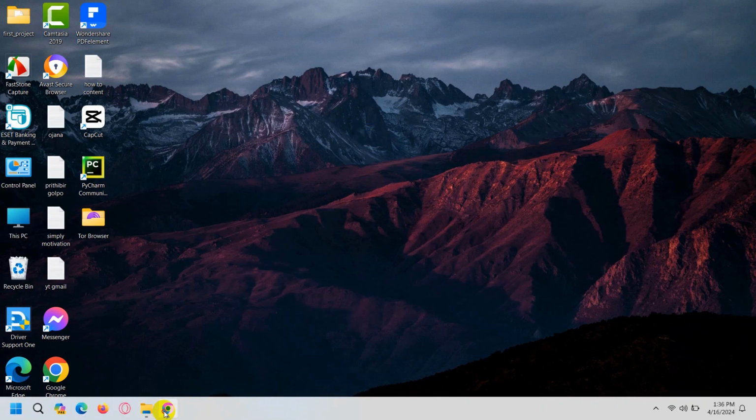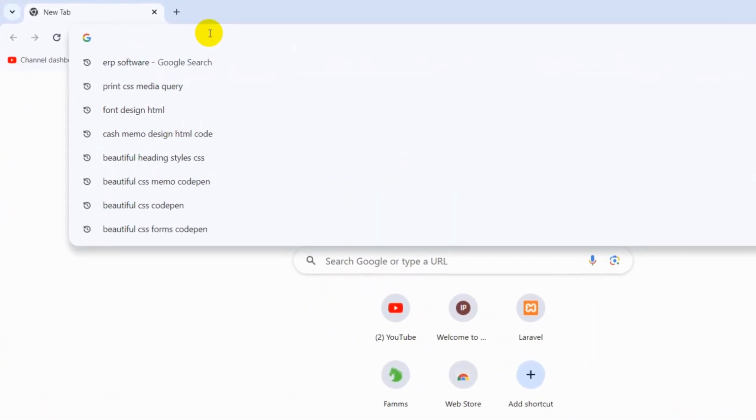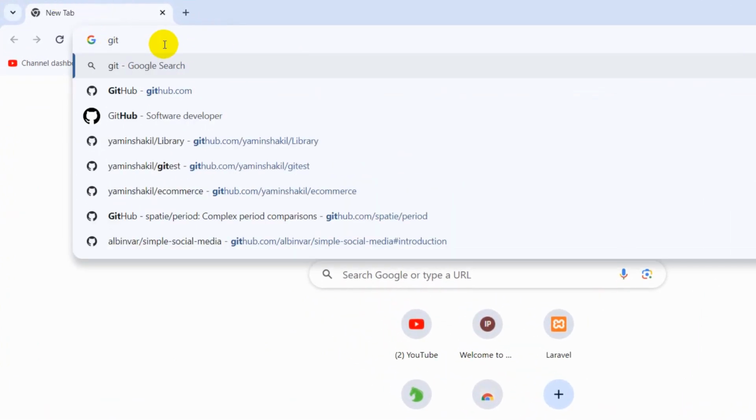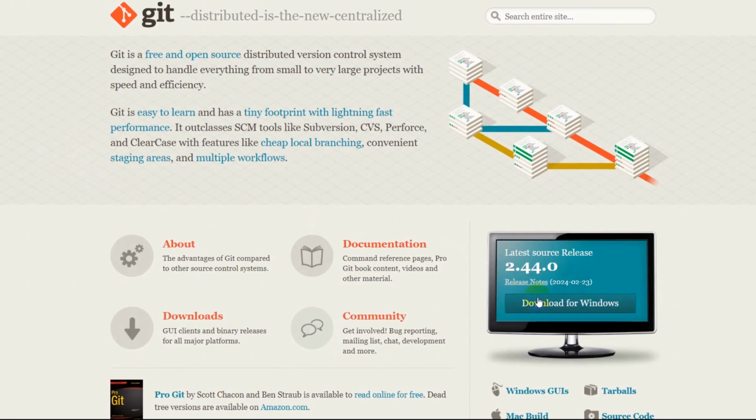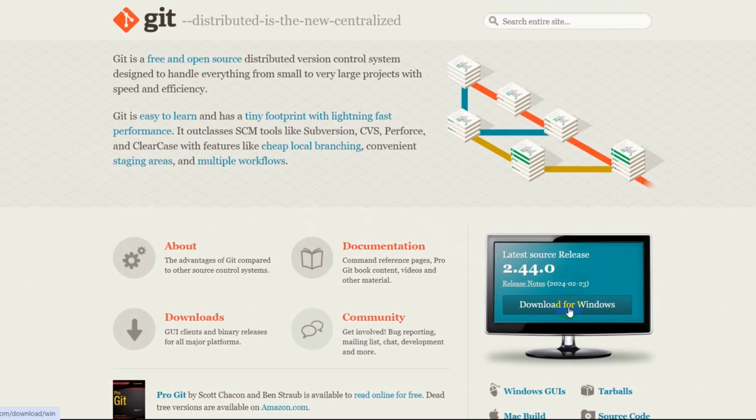So first of all, you need to go to the browser and search for Git. Just search for Git, then press enter and you will see this one. Here you can see git-scm.com. So we go over there, just click on Git, and then here you can see the download for Windows option. Just click over here, download for Windows.